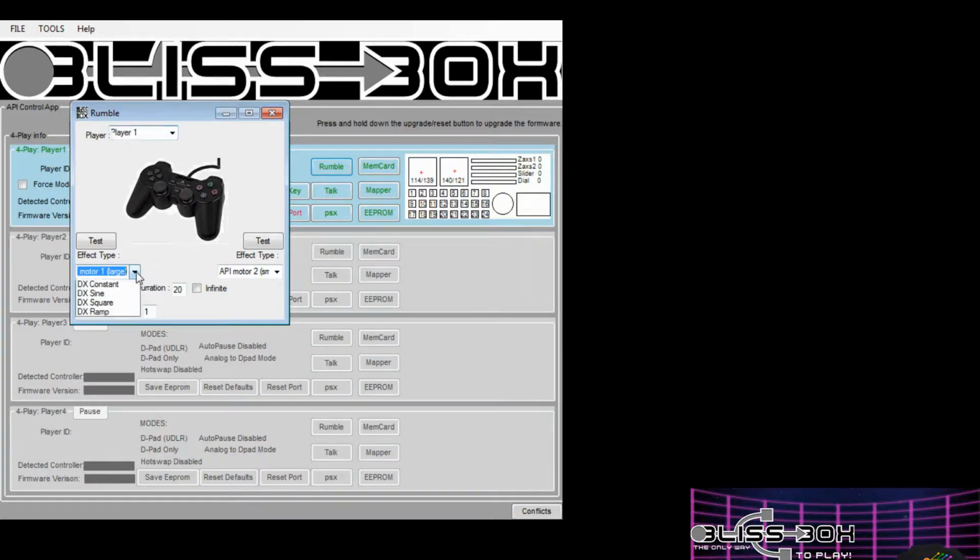You could set them independently. The options are listed in each box. So typically it's going to be a DX, which is a DirectX constant, and DirectX sine. That's normally how you would set that up in something like an emulator. You can test that here. You have some advanced features on the bottom. The constant force, the strength's always going to be the same. In the case of a sine, you can change that. And you've got your duration, or you can have it rumble infinitely.